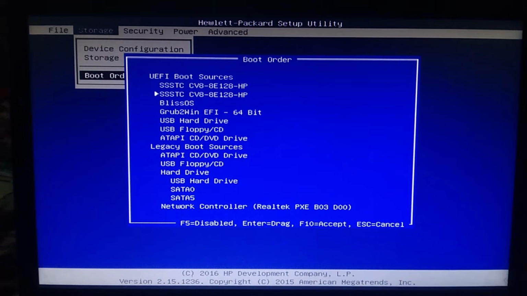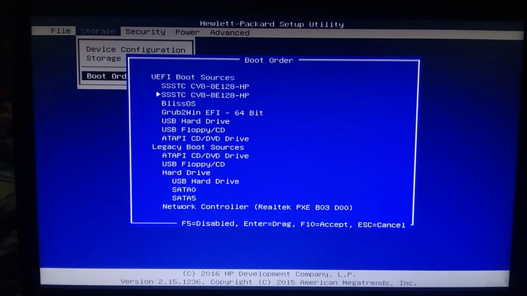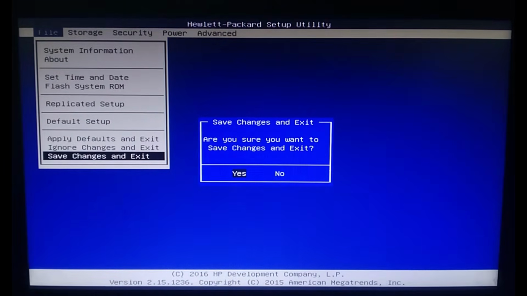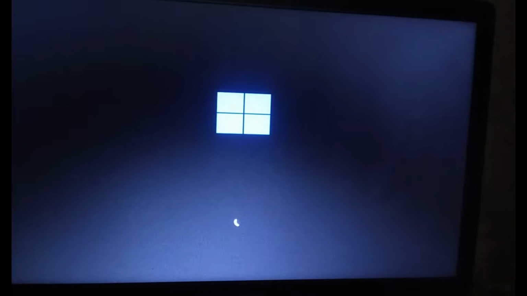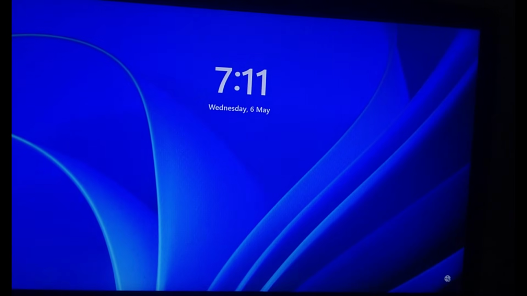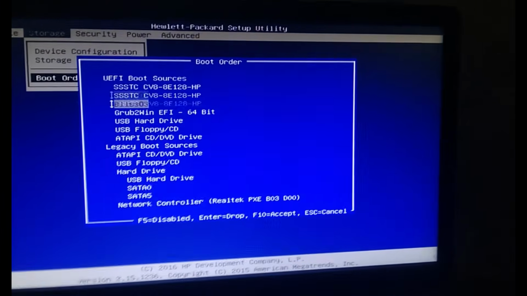If Windows still does not boot, simply swap their positions again. After that, press F10 and save and exit. Changing the boot order tells the motherboard which operating system should start first. Now you can see my Windows runs normally. Let us start Bliss OS again and set the Bliss OS boot entry back to the top.